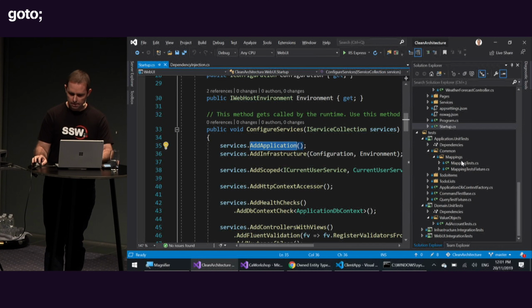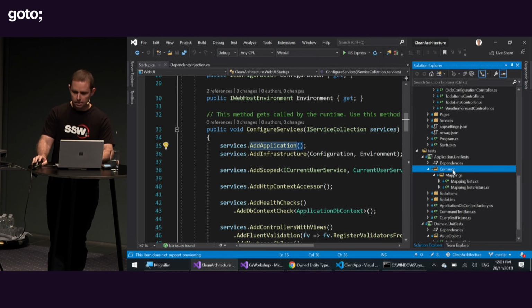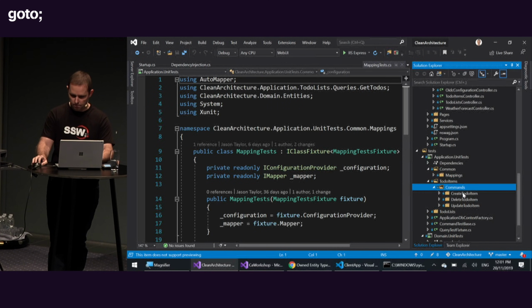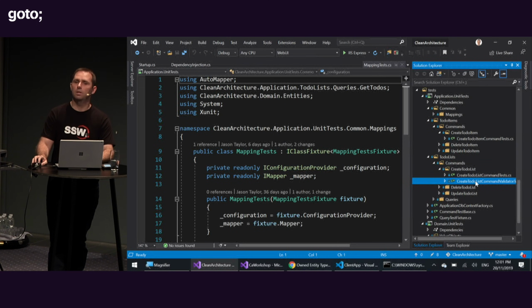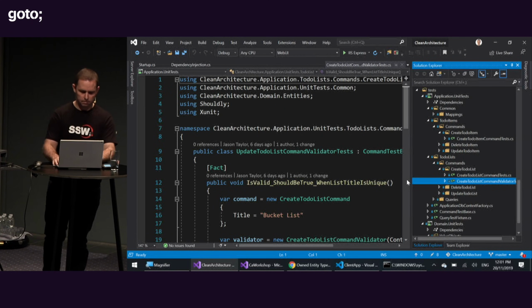So last thing to look at in the application layer is just unit tests. So you can see there's unit tests for the mapping behavior. There are unit tests for the commands, and there are unit tests for the validators as well. So you have good examples of how to test all of those elements inside of core.